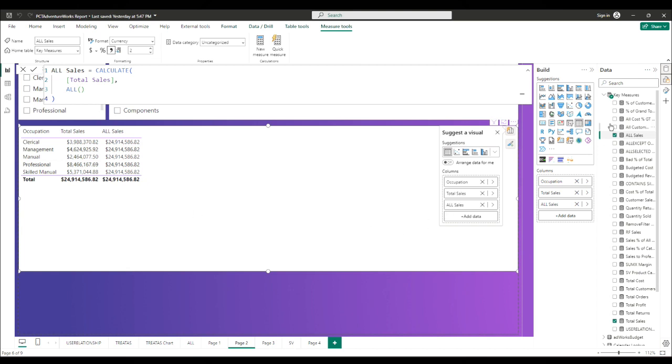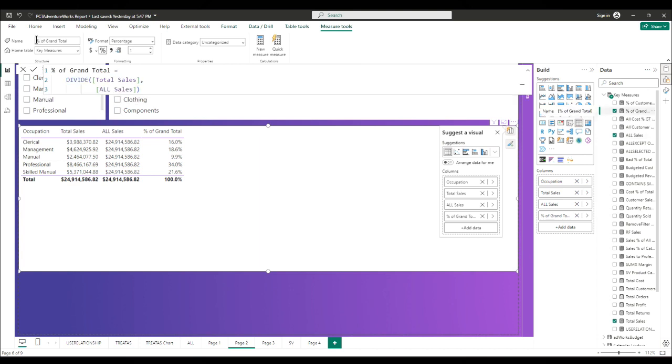So then to get the percent of grand total, what we did was drop this in here too. Percent of grand total is just dividing total sales by all sales. So clerical sales is 16% of all sales, and so on and so forth. That was all covered in my ALL video. Check it out. All these videos are using the AdventureWorks database. I'll put a link to it in the description for my GitHub repository.